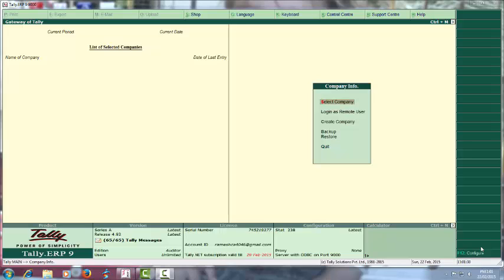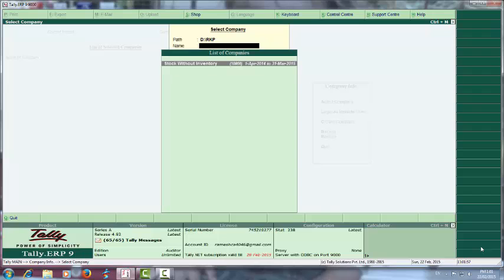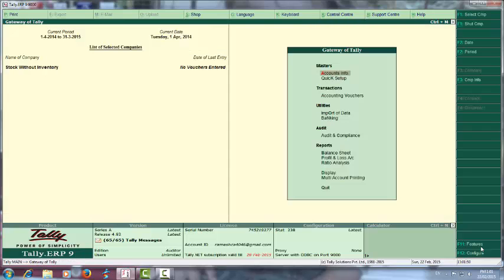Now we are going to learn how to insert stock without maintaining any inventory in the Tally ERP data. We will start. Select your company, that is stock without inventory. Here you can see that no voucher is entered.